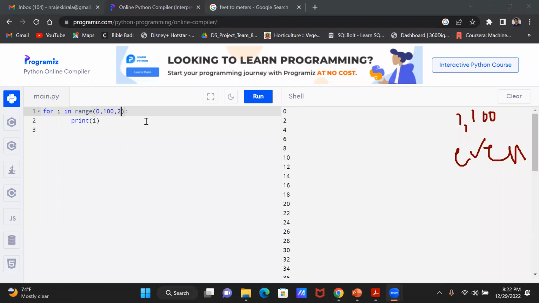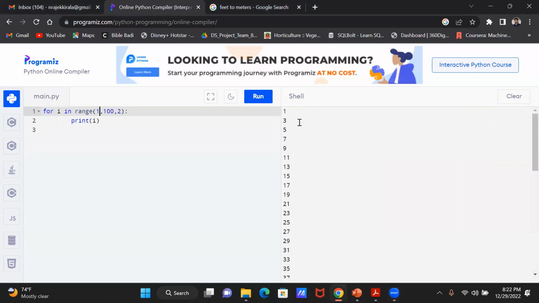Fine. The simple logic is you can change 0 to 1. So what happens? i equal to 1 means it prints 1. Then the step is 1 plus 2, 3. 3 plus 2, 5. 5 plus 2, 7. Like this, it will iterate and print the odd numbers. Let me run. Yes, this one.